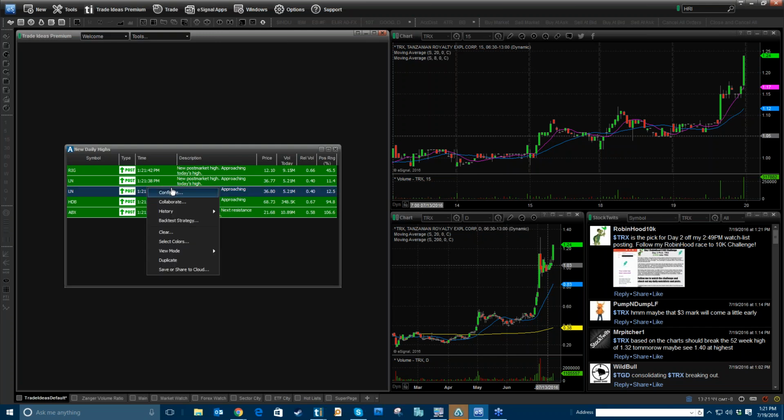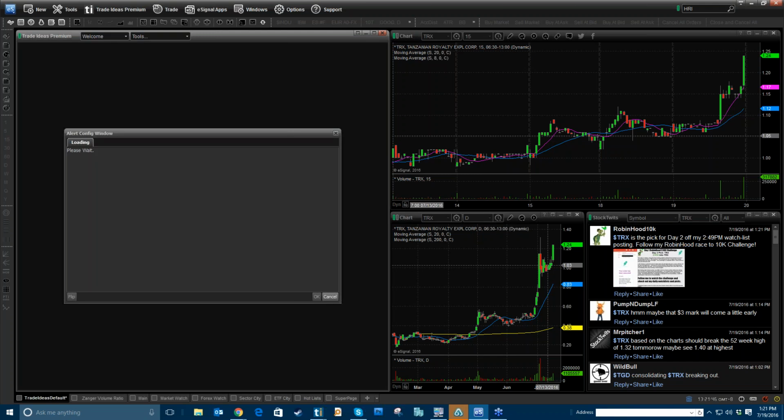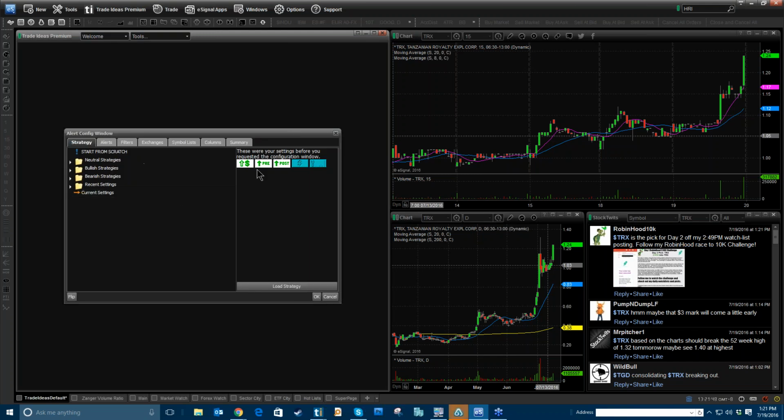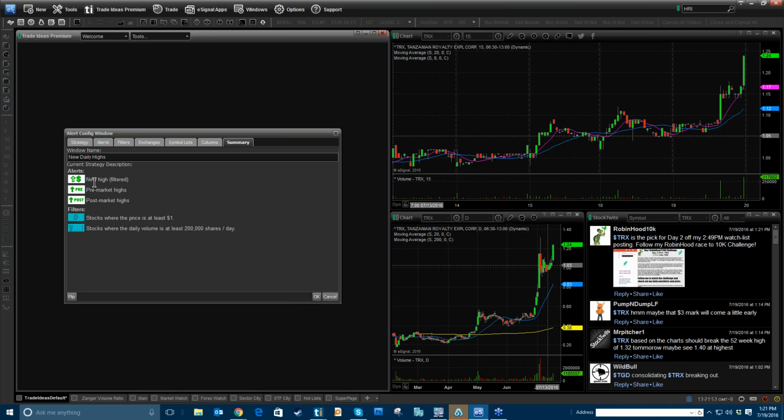So I'm going to right-click, brings up my menu structure, select configure, and now I can see exactly what my setup is. If I go to my summary tab, you can see I'm looking at new highs, pre-market, and post-market with just a modicum of filtering.